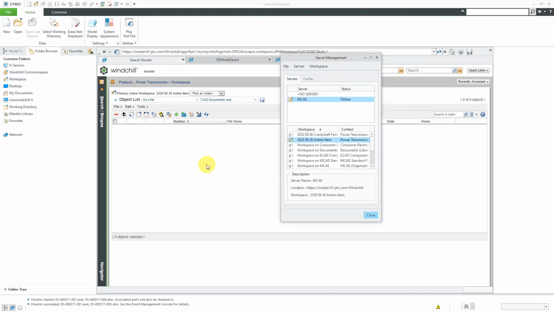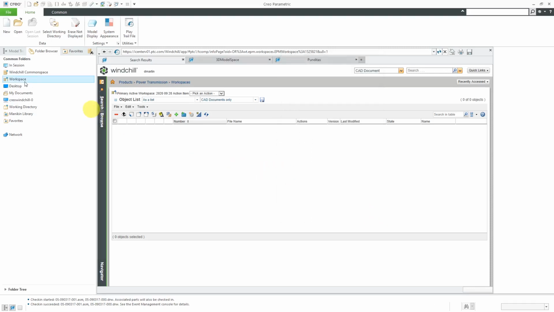Let me go to my workspace, my server management dialog box. I'll activate a different workspace. Then I can right click on the workspace I created for this task and delete it. Am I sure? Yes, I am. And so the workspace is now deleted.